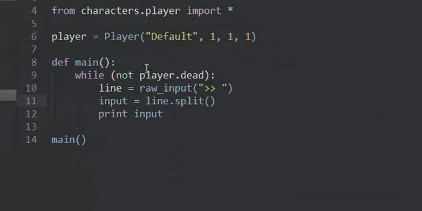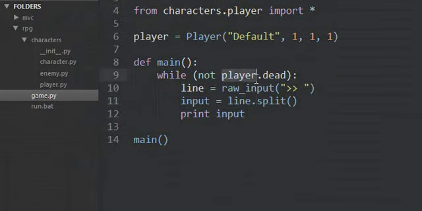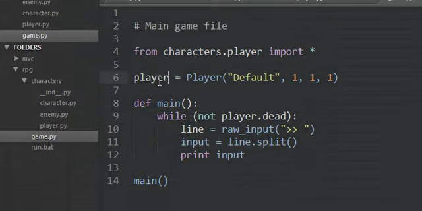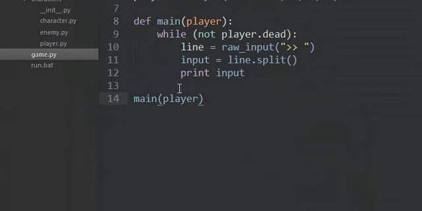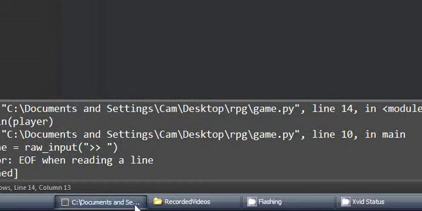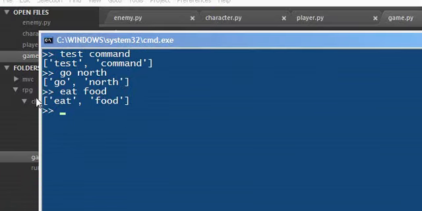Okay, I'm back. So I think I solved the problem. I think the problem is that the scope in here was not reading the player variable up here. So we need to pass in player and player there, and I think this should work. Okay, and we'll go ahead and try this. And yeah, so it's working now. Test command. All right, go north. Eat food. So as you can see, it's all working over here.